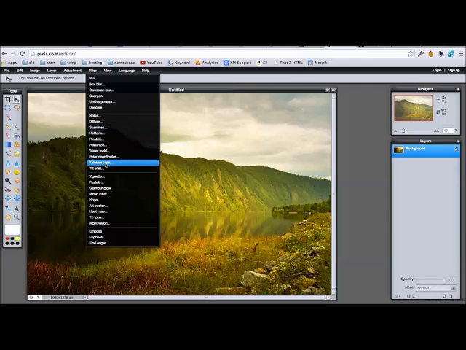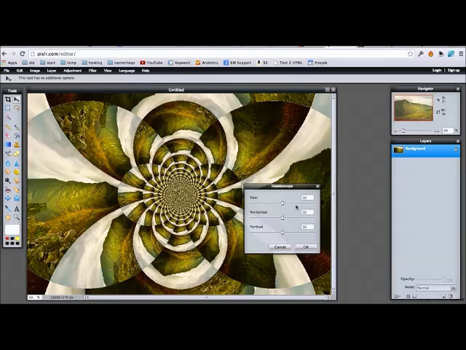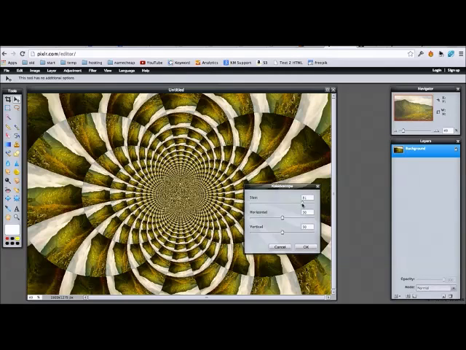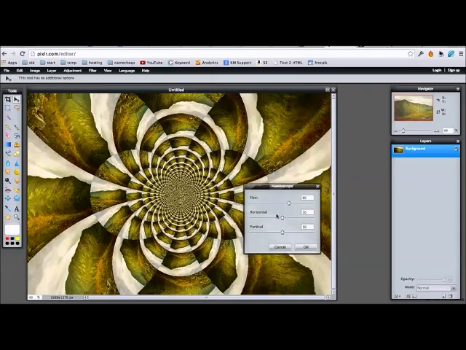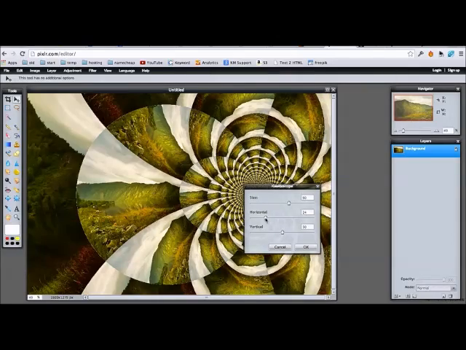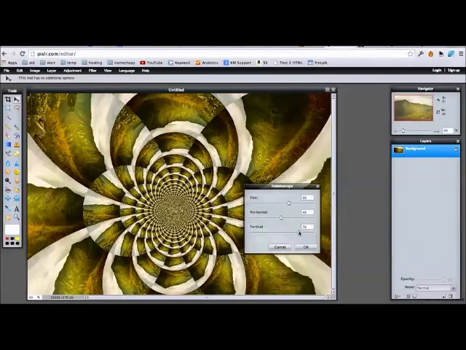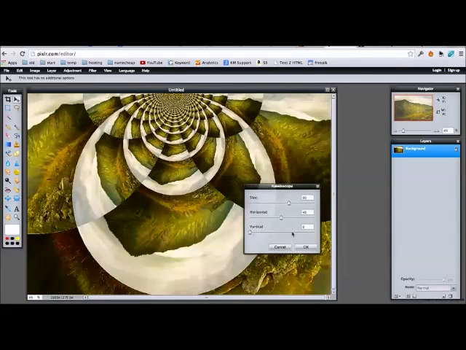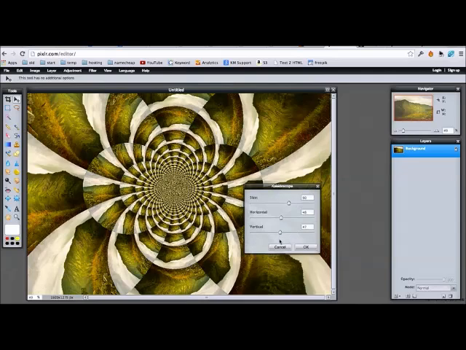Next one is kaleidoscope, and this one creates a kaleidoscope. You can see a really very interesting effect. We can modify the size of the kaleidoscope and make it more horizontal, on the left or on the right. We can also go more vertical, top or bottom. So lots of options to choose from. Really nice effect.